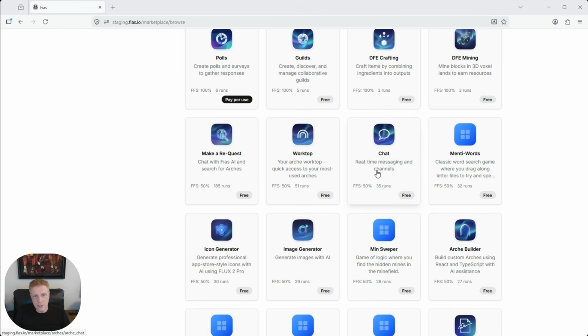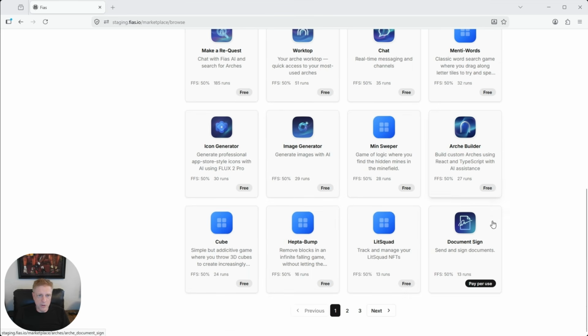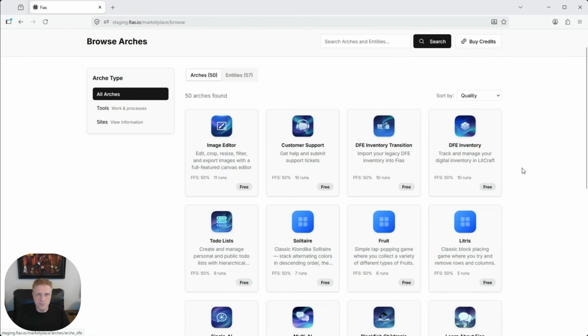Guilds can also be places where you work on different things. We've got a number of the original games themselves, the icon generator I showed, image generator I showed, some other games, Arch Builder I showed. There's some more games. We've got full document signing capabilities as a business application. And again, you don't have to get a subscription. And so you can use this to implement what you would otherwise do on platforms like DocuSign, for example.